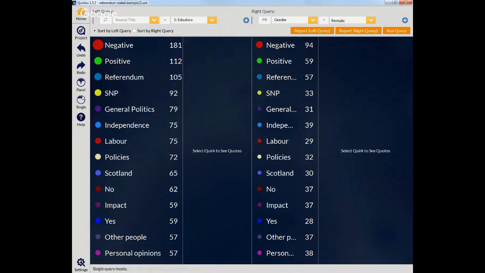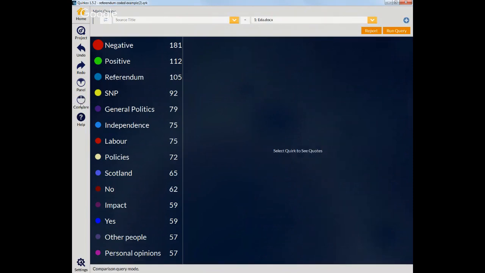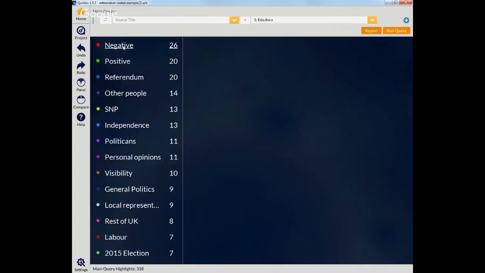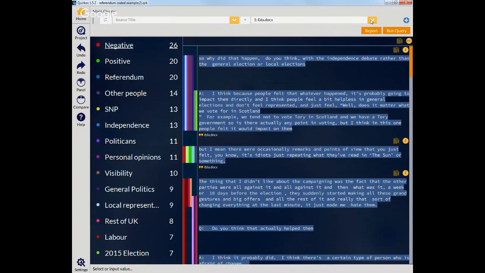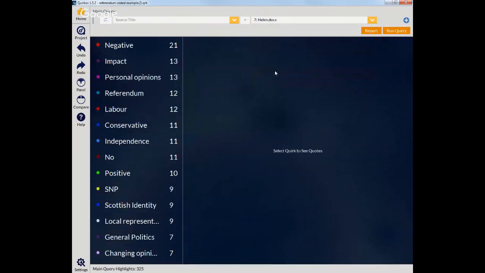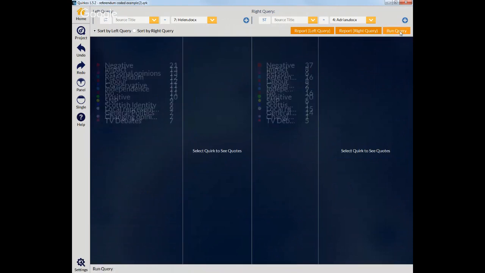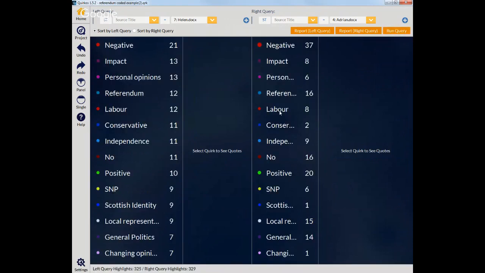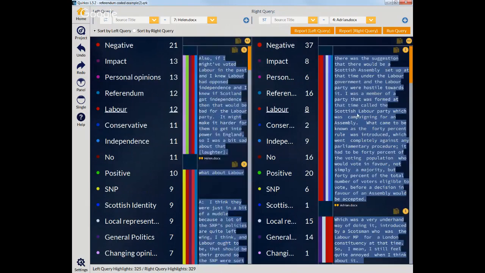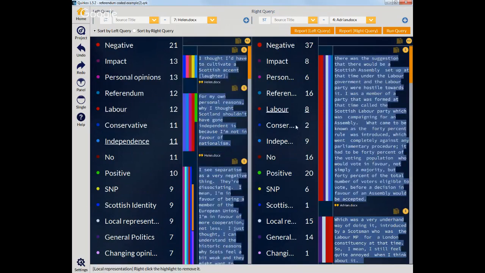So if we run this, let's take away the side-by-side comparison by clicking the panel button here. We can run and see just the results from one person. So here's everything that Ida said in the project. We can see everything that Helen said in the project. And again, with the side-by-side comparisons, you can compare one person's results with another. So put source title Ida. Let's compare what Helen said to what Adrian said and see, oh, that's interesting. Helen has a lot more to say about the Labour Party than Adrian. And we can look at those things and export them.